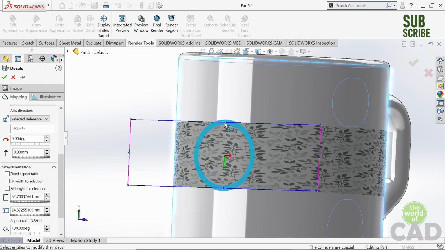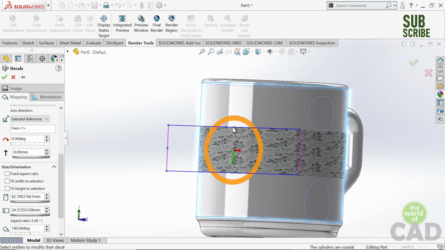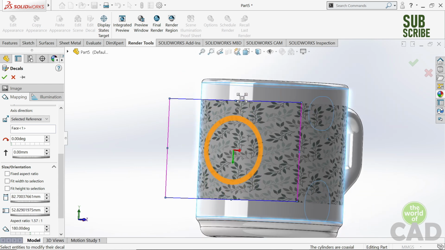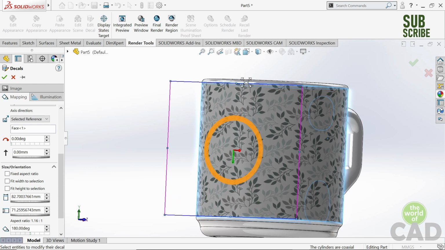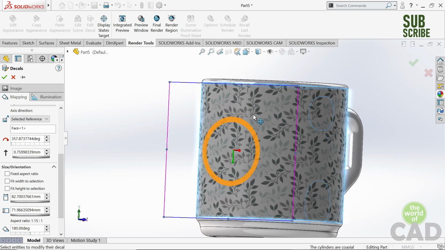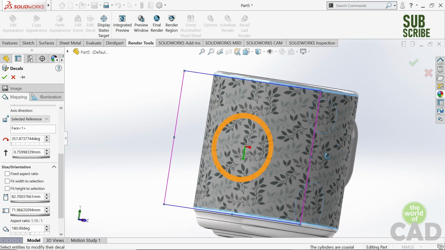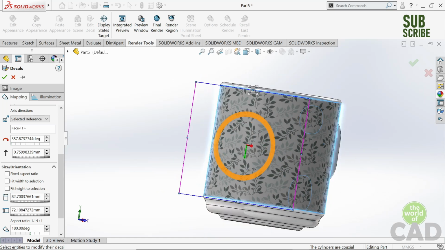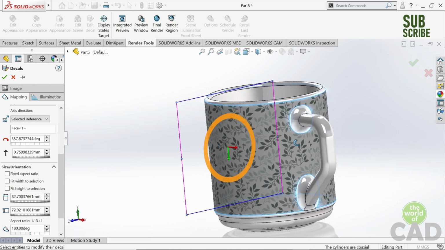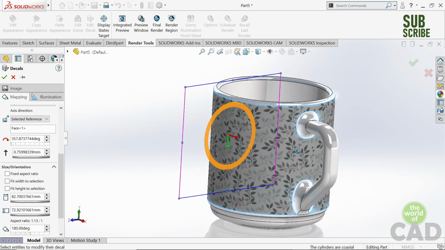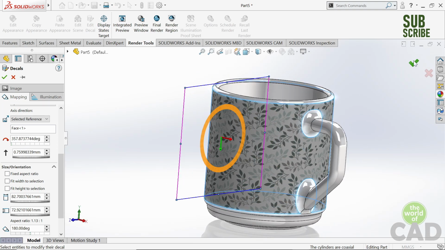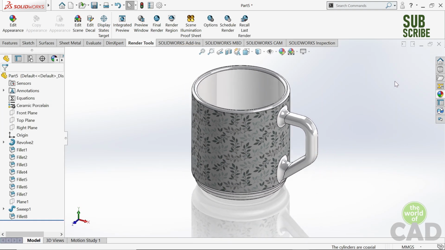Now you can change the length without changing the width. Now once you're satisfied with the result that is shown like this, click OK. And there you have it.